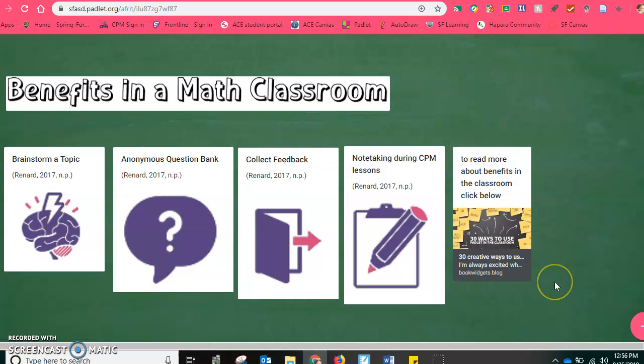With that said, there are a lot of benefits in our math classroom for Padlet, specifically with CPM. CPM, as we know, is a discovery learning group model that our mathematics curriculum is based around. And there are four main benefits I thought of in our math classroom with Padlet.